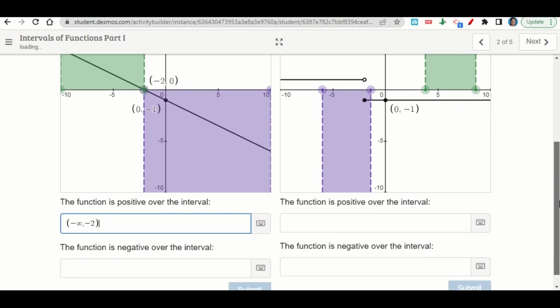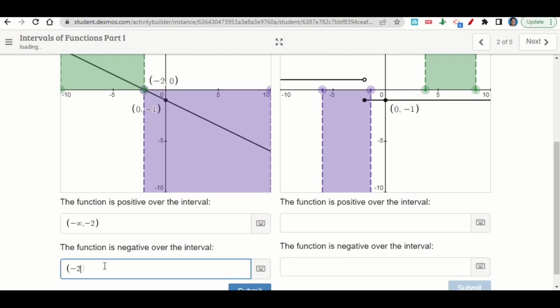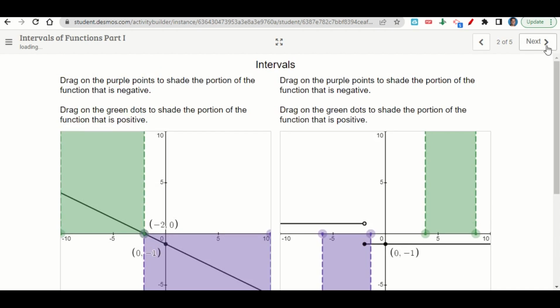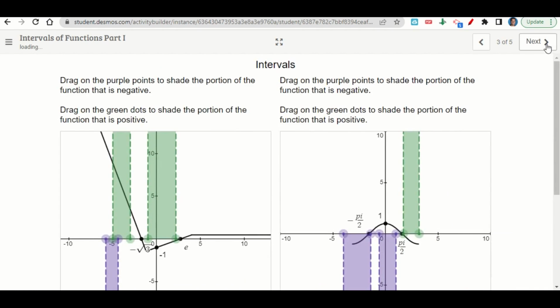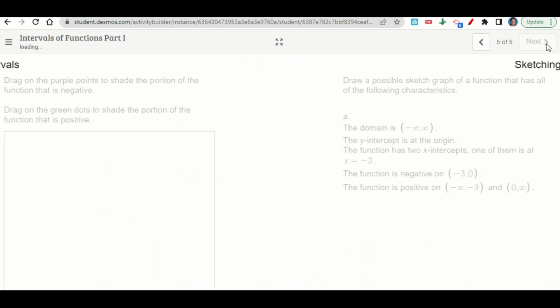Now for the negatives, same thing. It starts at negative 2 here, and it goes to positive infinity. So we go ahead and type that in. And those are our intervals. So you'll do that for this one. Do the same thing here and here.